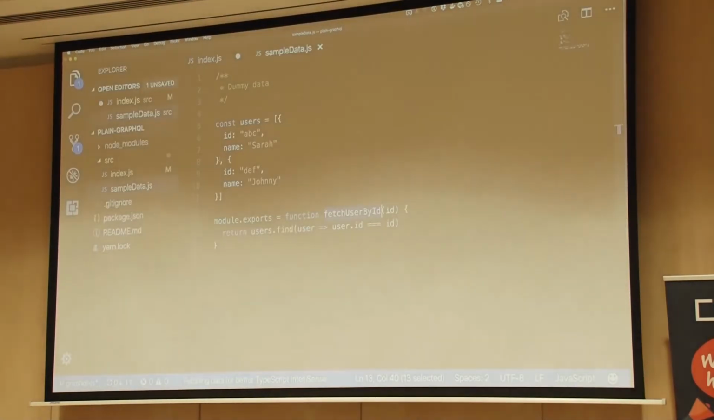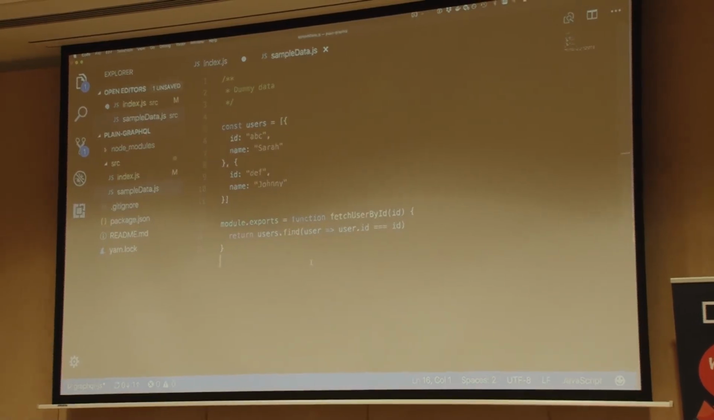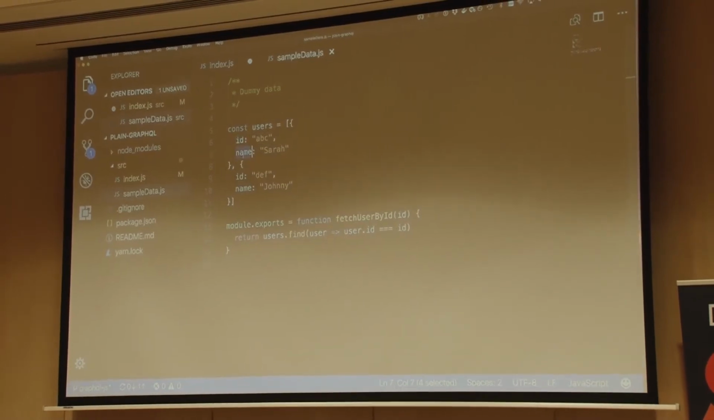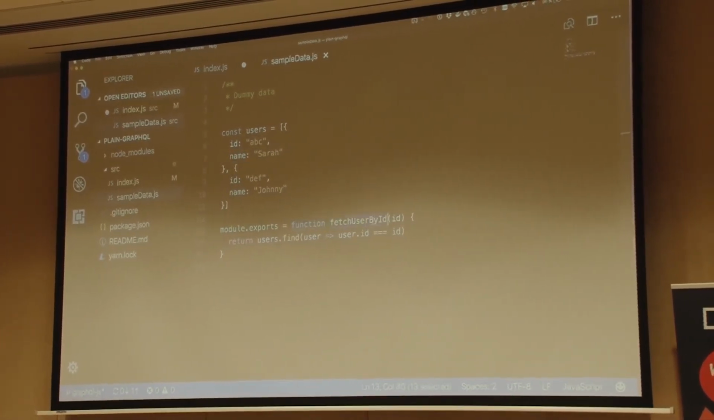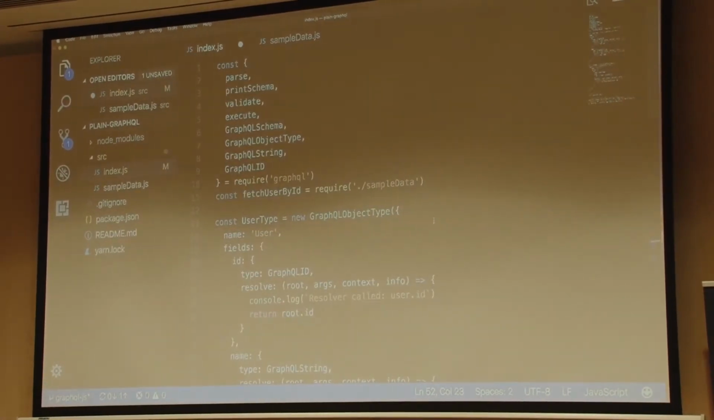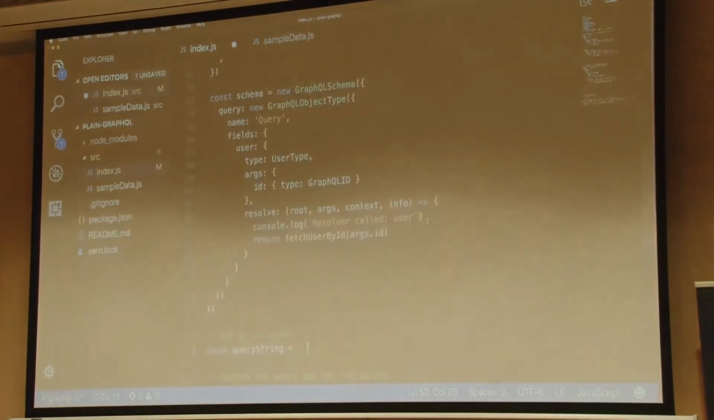I'll increase the font size a little bit. So here we don't have a database that is connected. We just have a very simple source of data. We have an array with 2 users, which both have an ID and a name. And then we are exporting this fetch user by ID function. So we don't have an actual data layer here. But here is the interesting part.